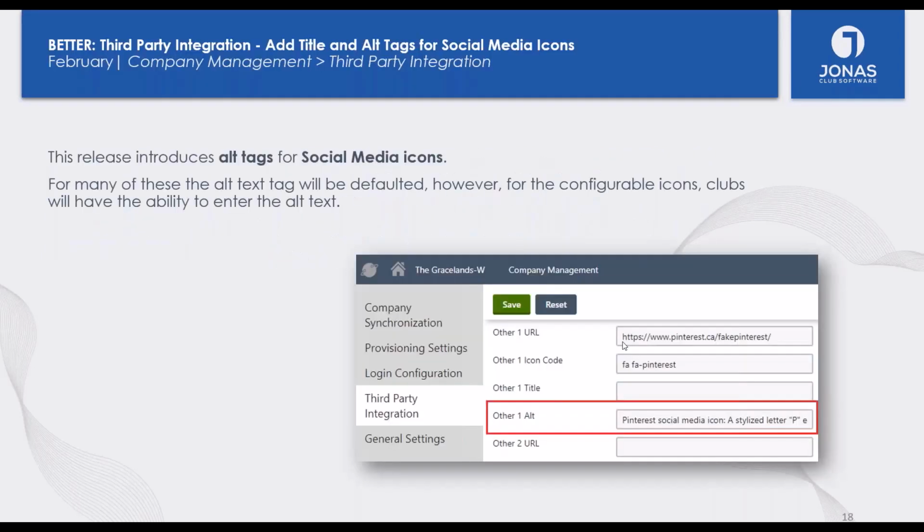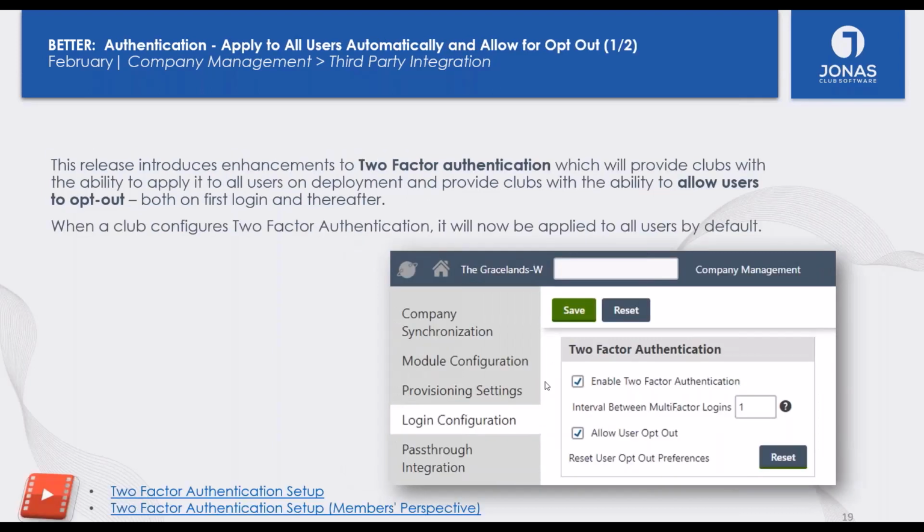Within company management, we added the ability to add alt tags for the social media icons. You can add as many of them as you want. There's a variety of options in terms of other URLs you can use, other icons you can use, and in addition to that, you can add alt text for accessibility compliance, where when a screen reader is going through it, it will read that icon alt text to the user, especially if they're visually impaired and they need to know what they're mousing over on the screen or tabbing through. So just adding alt text to those social media icons.